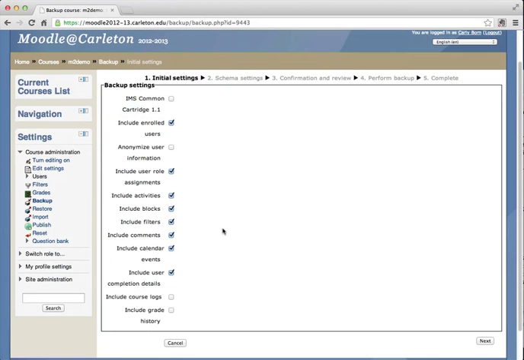Here you choose the types of items you want to back up. You never really want to include the enrolled users because you don't really want to have the same people enrolled in your next course the next time you teach it. So you can disable include enrolled users, and that will also not include any of the uploads that your students did in this version of the course. And then click Next.